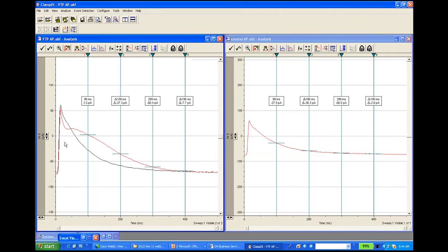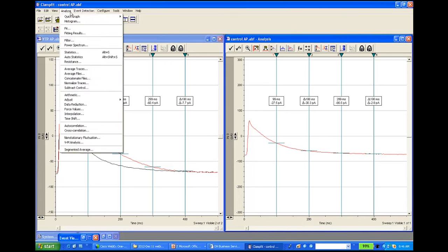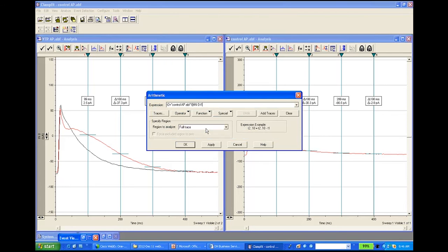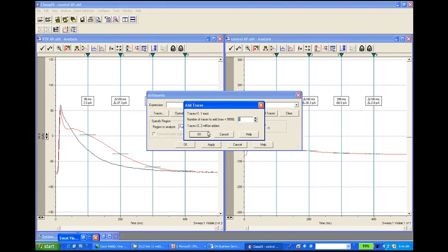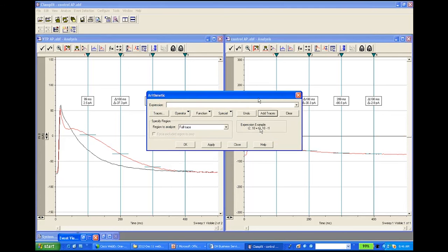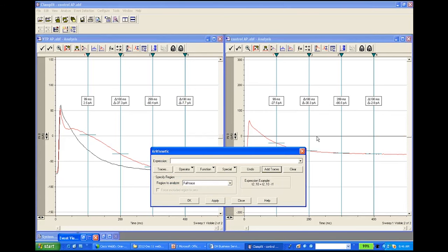Now let me do it one more time. In this case, you want to combine these traces to here. Move the trace VTP AP to here. So what you need to do is go to analysis, arithmetic. We need to clear it out. You add traces, which will be the second trace. Now you can see this is the trace here. Now you need to define what trace 2 is.